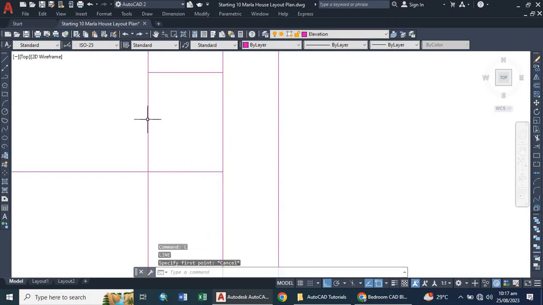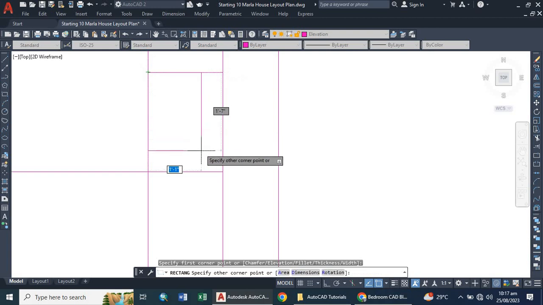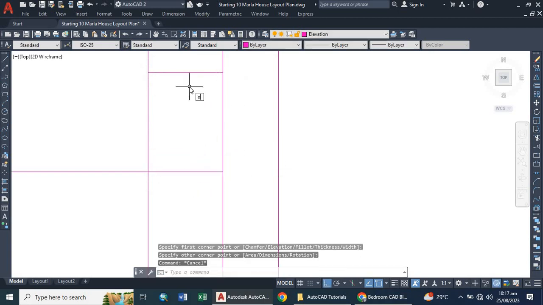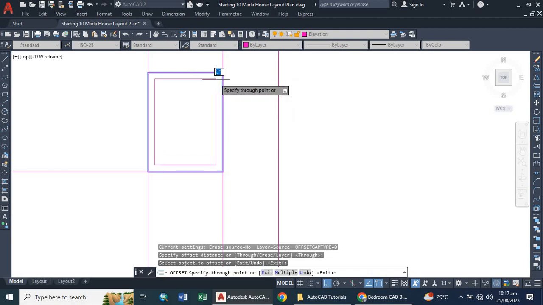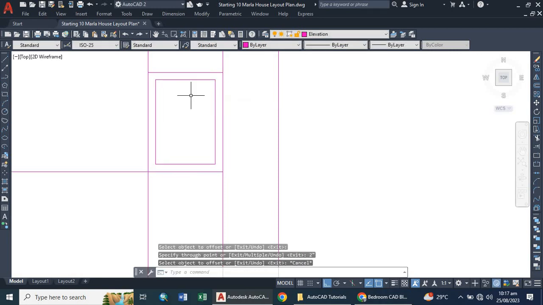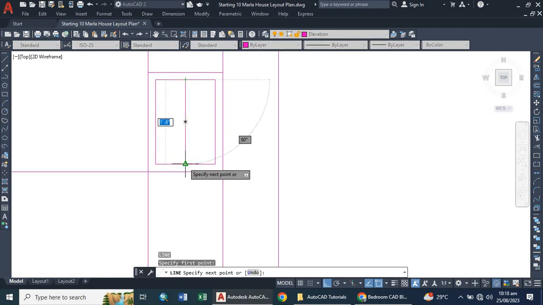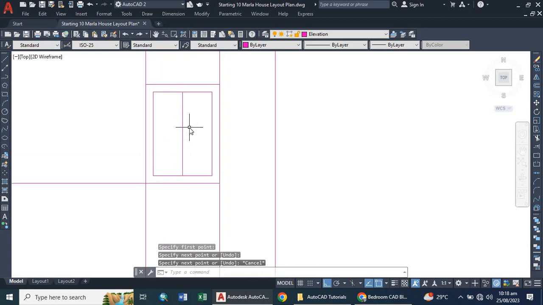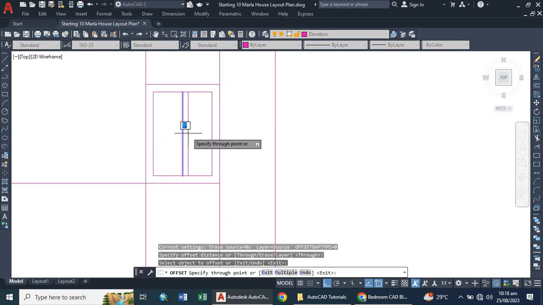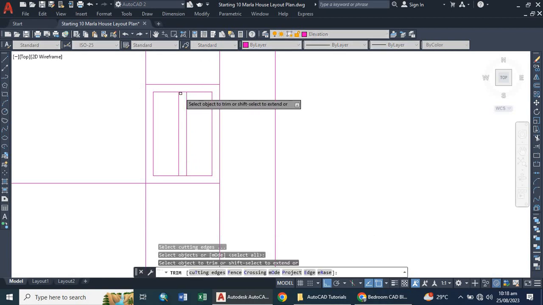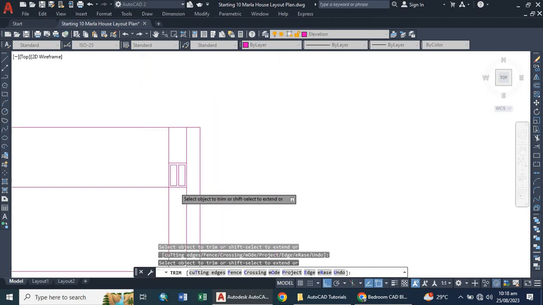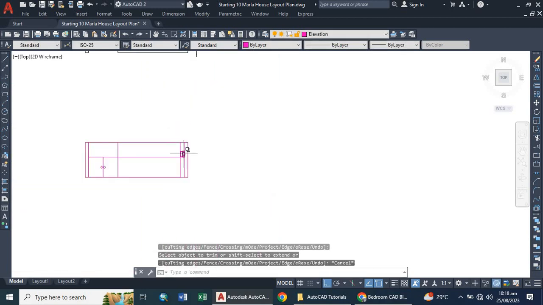Now I'm going to draw a rectangle from here to here. I'm taking the offset of this rectangle as a polyline of 2 inches. Now I'm going to draw a line like this, and I'm also offsetting this line by 1 inch on this side and 1 inch on this side. There may be many kinds of designs for your windows, but I am going to draw this one as a simple one, as you can see here. So this will be our window for our bathroom.